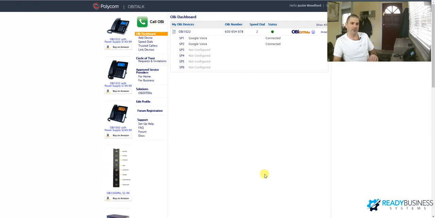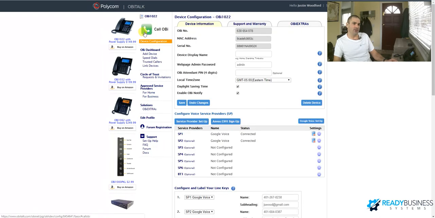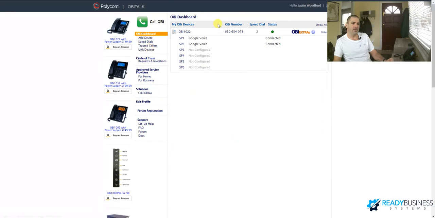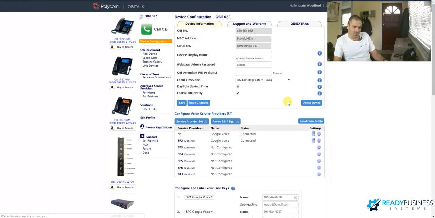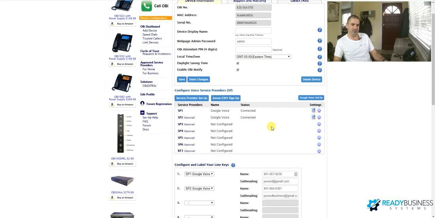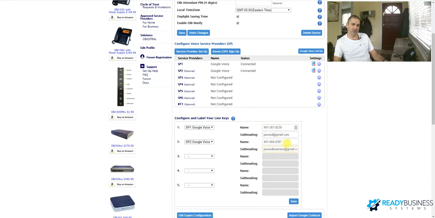It was not the other thing, but the older OB devices, you're going to have to log in and update those settings. But once it's set up, once you go to your OB dashboard, and again, the dashboard is where you're going to see the status and that yellow update button. So once you're on the phone, you can see I have two Google Voice lines connected. So I actually have two lines that are displayed on my phone that shows the phone numbers. And here's the phone numbers here.